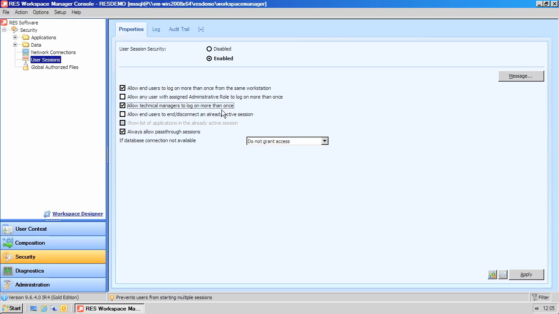Pass-through sessions are sessions that occur when a user starts an application that's located on a remote server from his RES Workspace Manager session. When the user starts the application, a new session is started on the remote server to deliver the application to the user's desktop. This can be a Citrix XenApp published application or a Microsoft TS Remote App application. When the option Always Allow Pass-through Sessions is selected, you can exclude these sessions from the security restrictions on sessions.